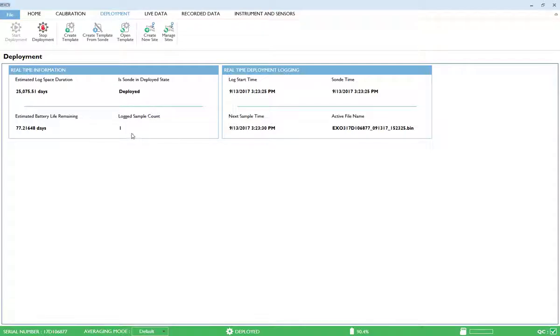Now this is going to give us a live count of data being logged to the sonde. Now I set it to 5 seconds, remember, so we'll get some data coming through here pretty quick. I'm just going to let this log, and then we can go back and download and review the data.